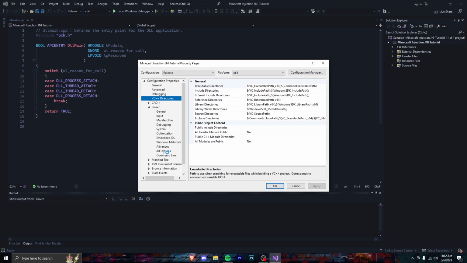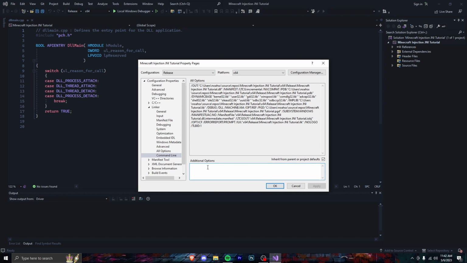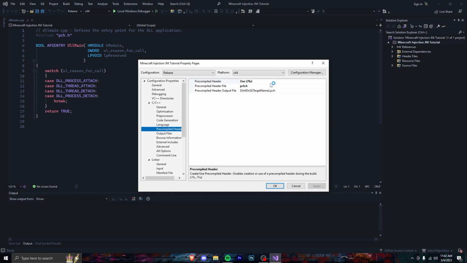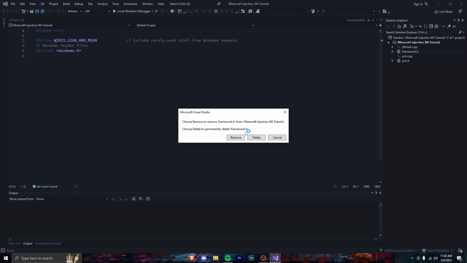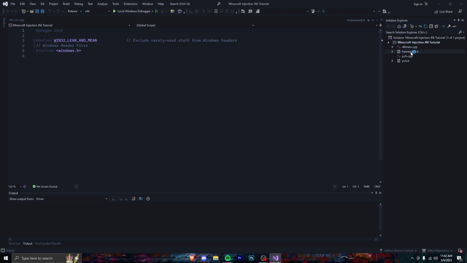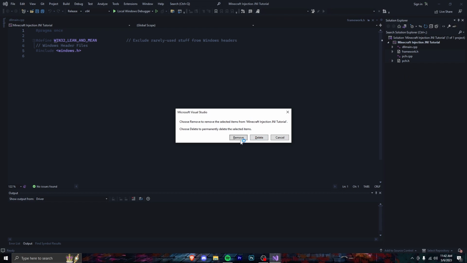Okay, now go in linker, command line, and go in additional options and type /force multiple. Okay, now let's go in C/C++ and go in precompiled headers and select not using precompiled headers. Now use this to change how the files are displayed, and we can delete all 3 of these files except dllmain.cpp.